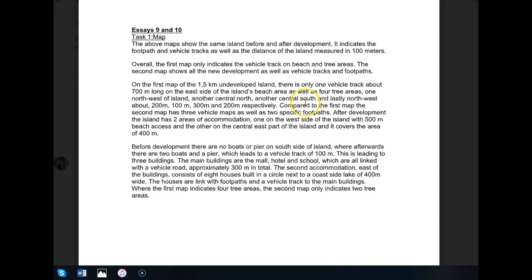On the first map of the 1.5 kilometer undeveloped island, there is only one vehicle track about 700 meters long on the east side of the island's beach area, as well as 4 tree areas, one northwest of the island, another central north, another central south, and lastly northwest. Okay, it's a lot of details about these trees. Compared to the first map, the second map has 3 vehicle paths as well as 2 specific footpaths.